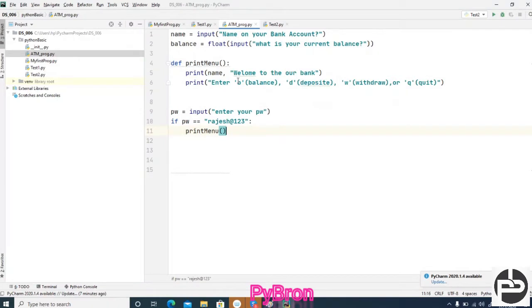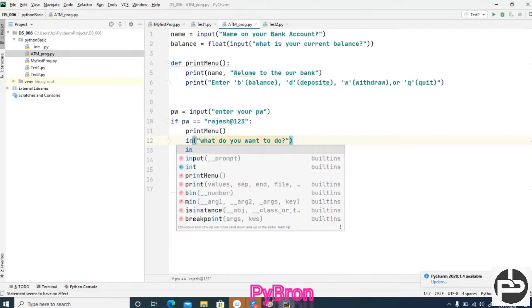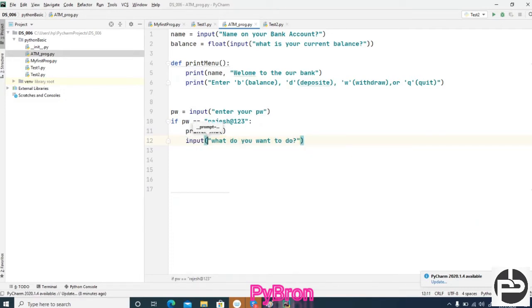What do you want to do? I am going to print, what do you want to do. After getting this message, don't you think the user will pass an input? So we can take this input and store it somewhere. Got it?